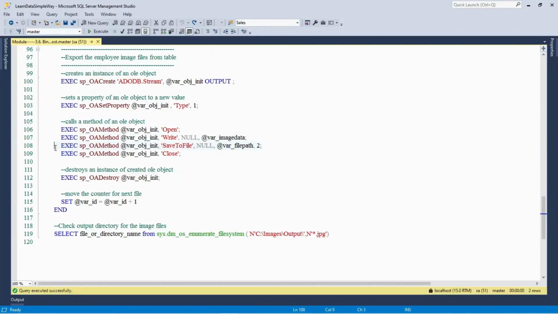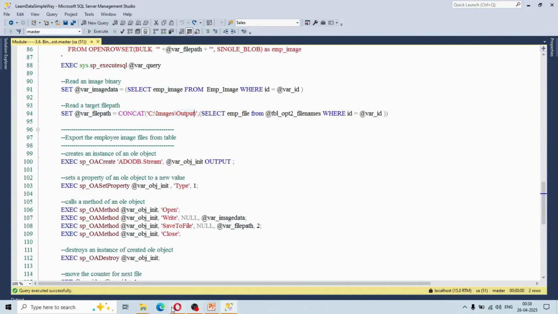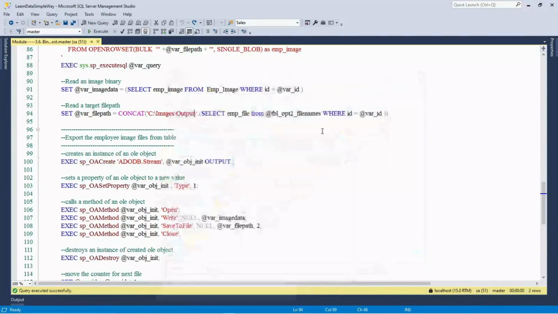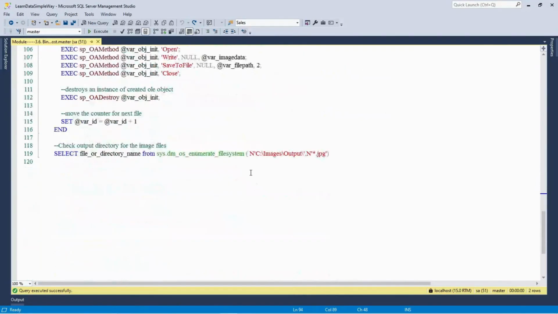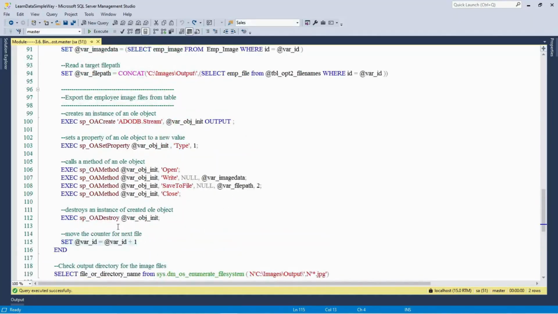Then the next statement will write or save that content to the physical path. Where will it save? It will save it to this path, the variable file path, which is output, means this path. Under this path it will write that file, and then close that file. After the file content is written to this target, close that file. After save, close that file, and then destroy that object, means release it from the memory. Then continue until the last file is retrieved.